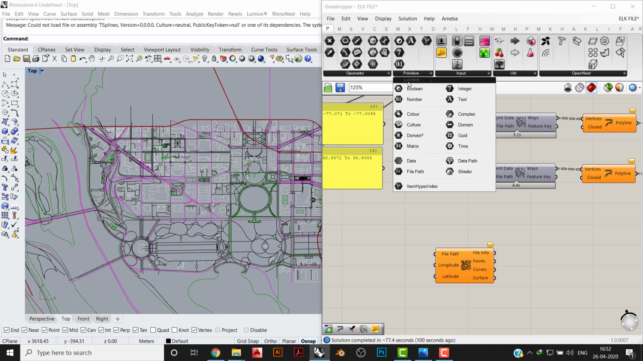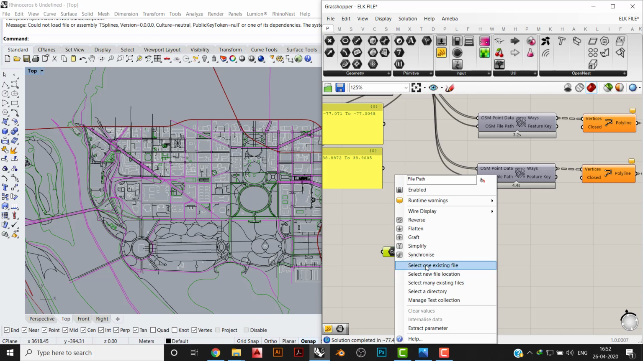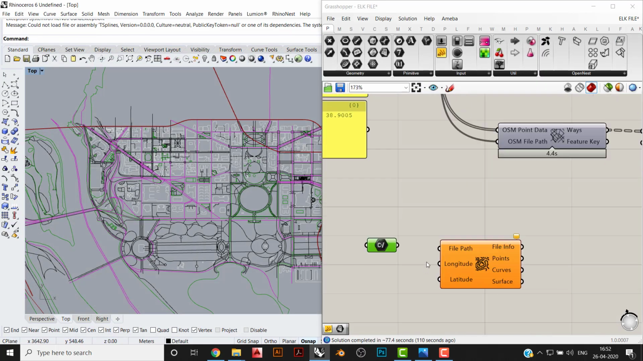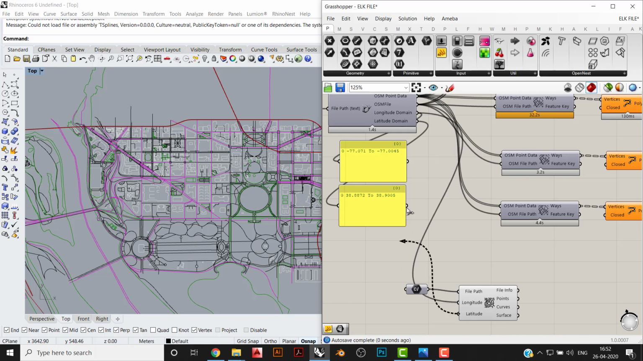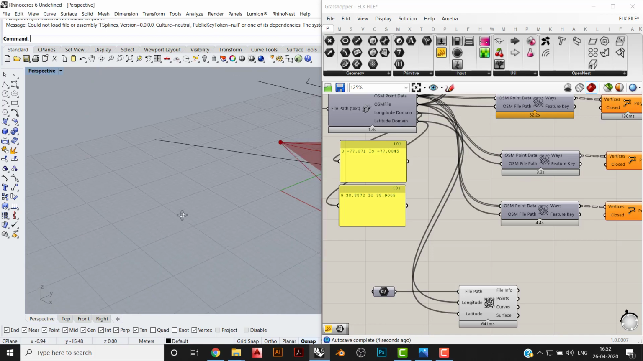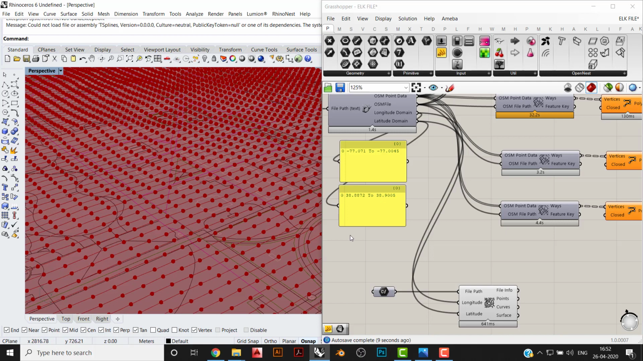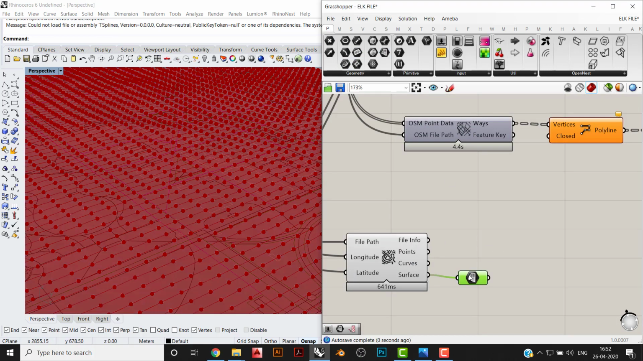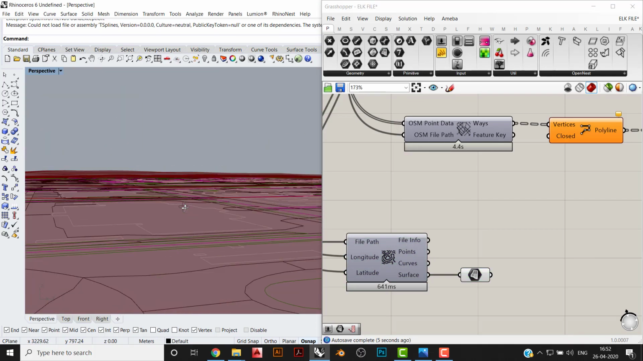Again you need to take a file path, right click and set one existing file, and select this file here and connect this. You need to connect these coordinates here, longitude and latitude. So now you will be getting a surface. If you want a surface, you can directly get it here. You can turn off all this. So this is the surface you got here.